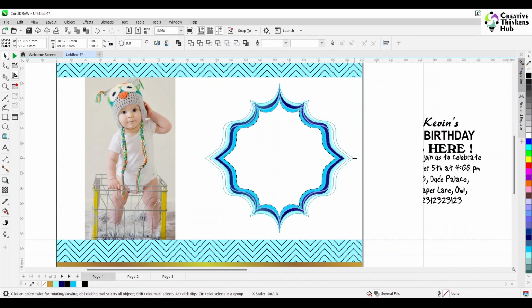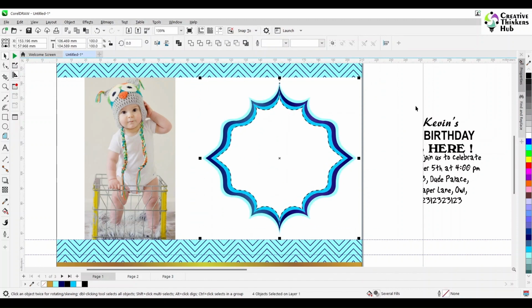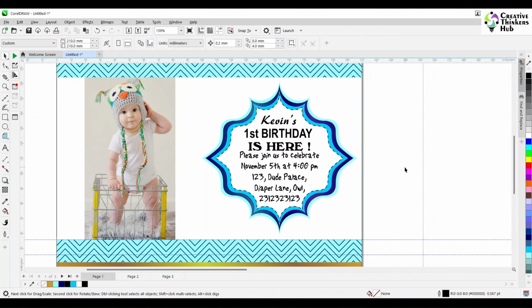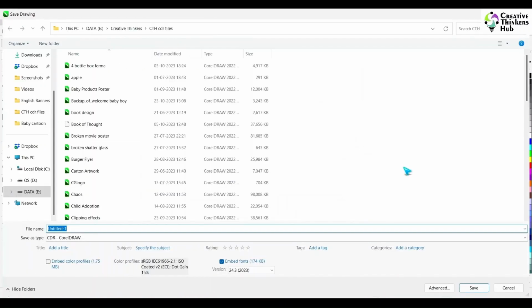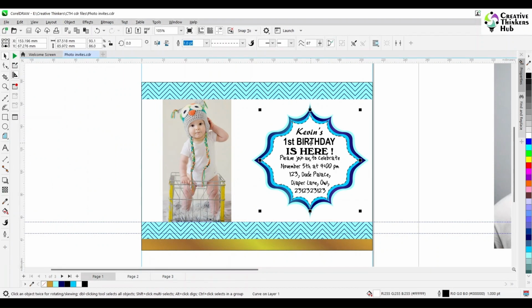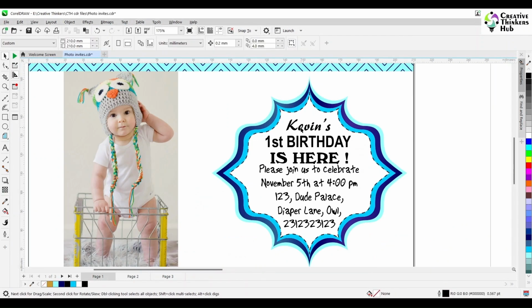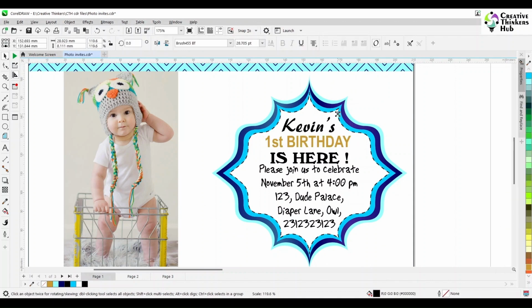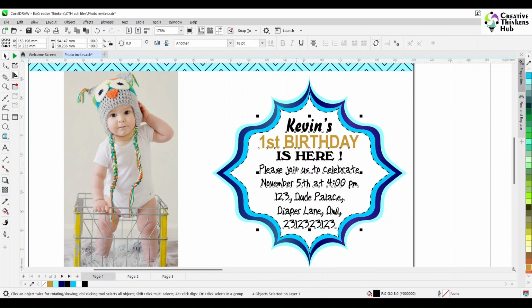Okay, let's keep it here. Copy this and put it back in. Okay, now save this photo invites. Now what we are doing here is now we'll change colors. Okay, make Kevin big, make this one at 20 point, make it smaller, make first birthday big, because you don't want his ear to be shouting out. It's a nice bold font.